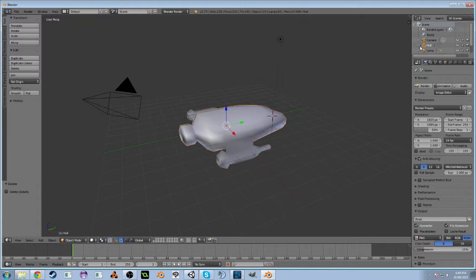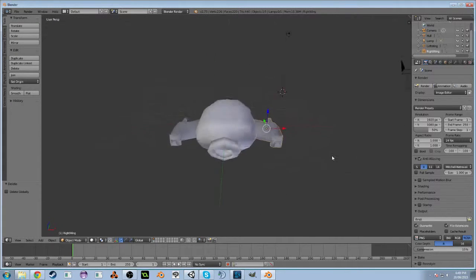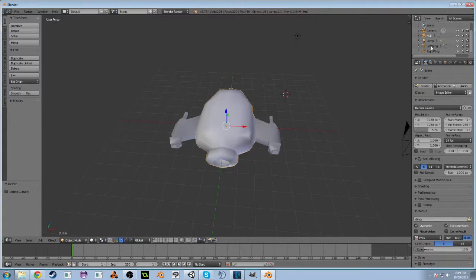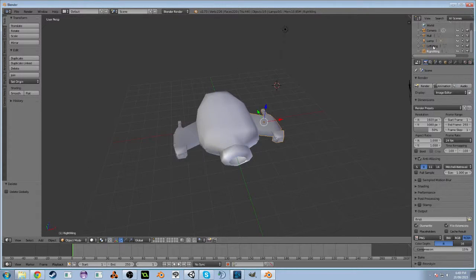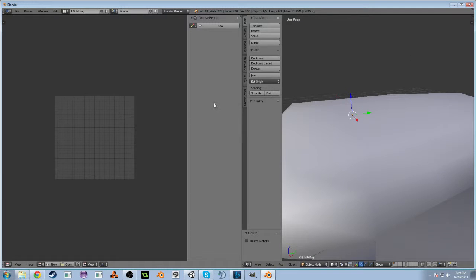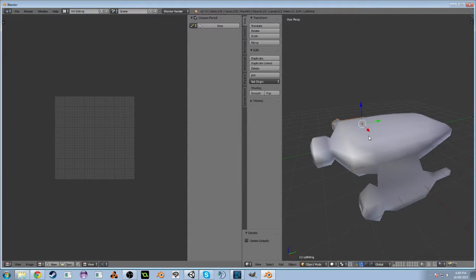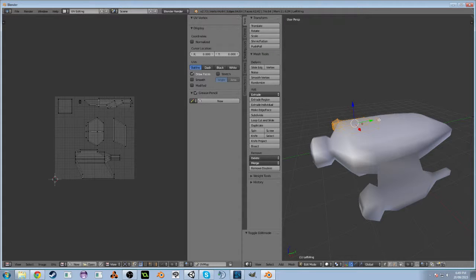So we've got a hull, but we've also got a left wing and a right wing. Right? So we've got 3 objects: hull, left wing, right wing. Now, left wing is just right wing flipped, of course. However, if we go into our UV mapping, check that out. Now, do you see something about this, right?